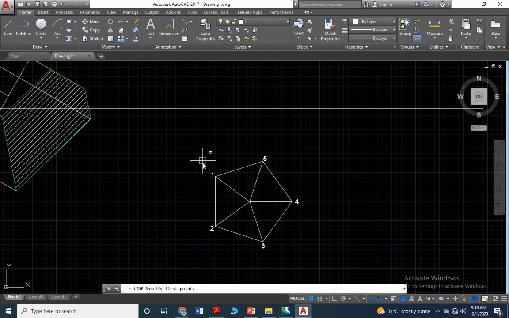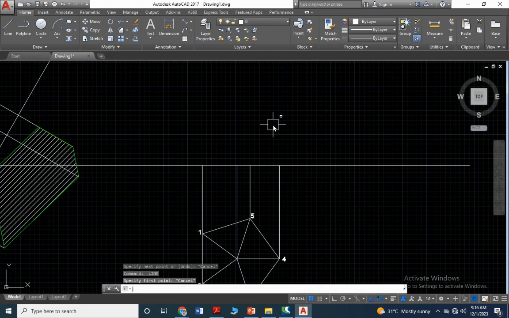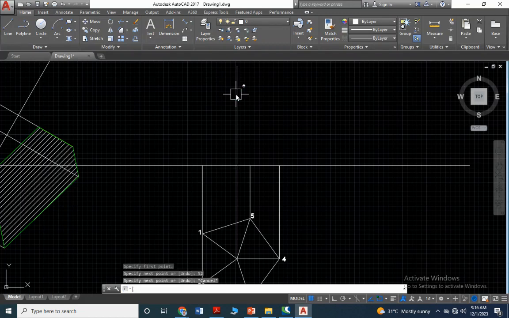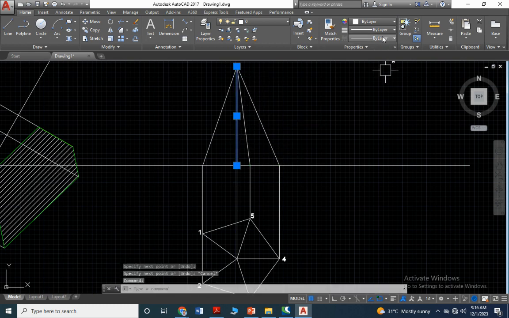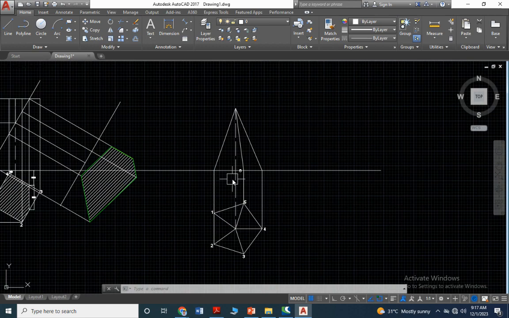Okay. Now draw the projectors from the axis point. Now the height is 52 mm. So 52. This is the pyramid. So join the axis. Okay. Now change this to height.